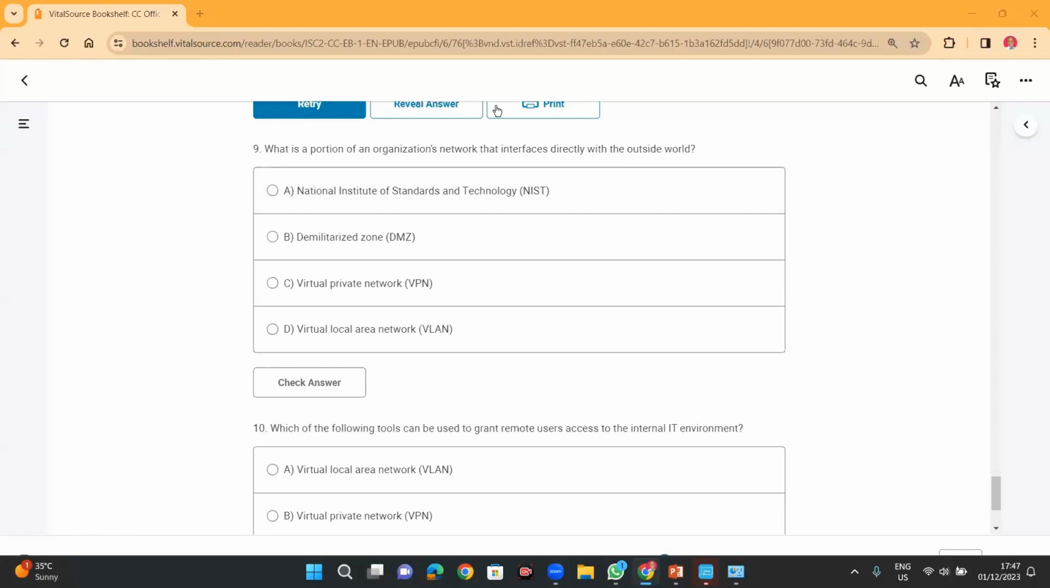Okay, let me close this. What is a portion of an organization's network that interfaces directly with the outside world? That interfaces directly with the outside world. I even mentioned it today. I didn't mention just ordinary VPN. I've actually discussed DMZ today. I've discussed VPN today. And I've also discussed VLAN today.